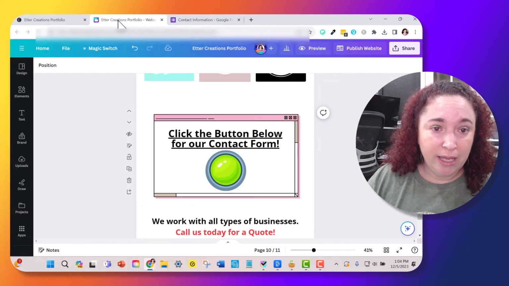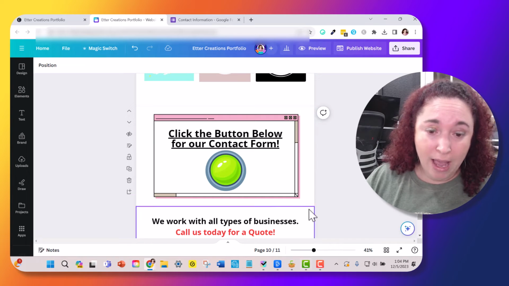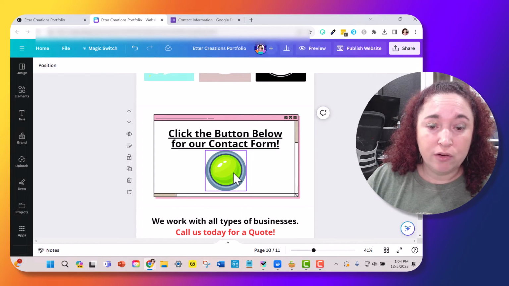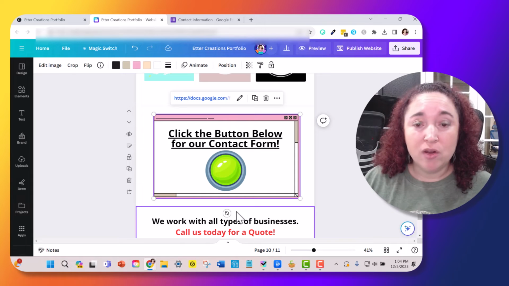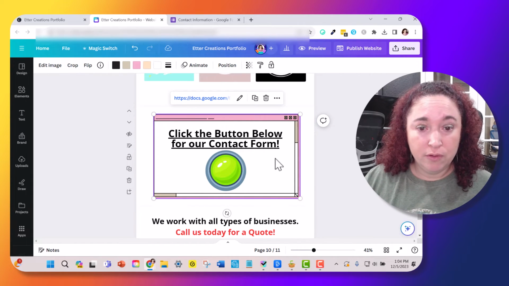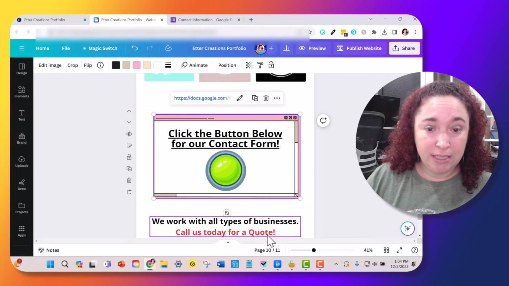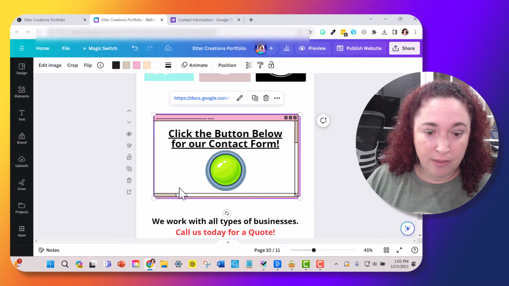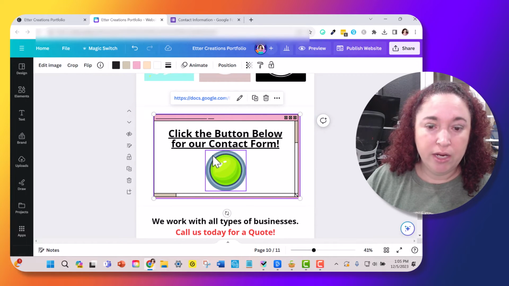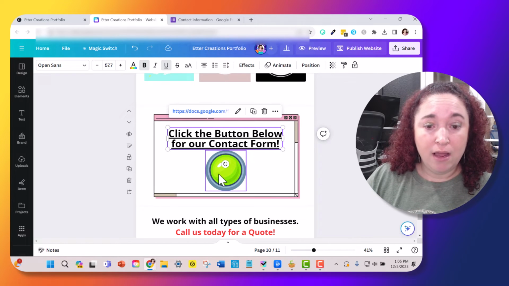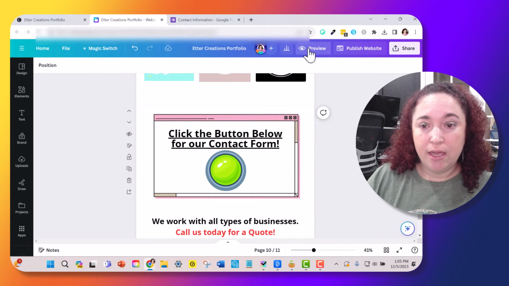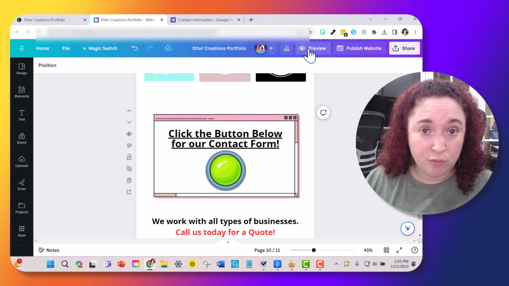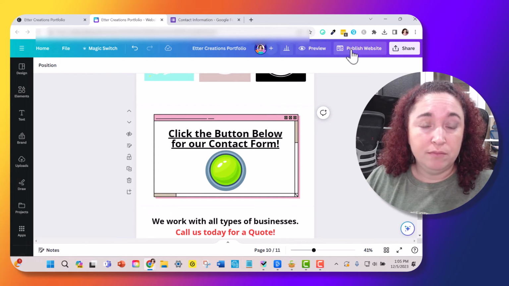And then once you've got your link for your contact form, you're going to go back to your design here and link everything on this page. You're going to link everything because that way, no matter where they click, they are going to get linked to your page. So that's what I did. I linked the big web looking element here, I even linked the text, and I also linked, of course, the big button. Once you do that, you're going to have to publish your website again, because anytime you make any changes on your website in Canva, you have to publish it.